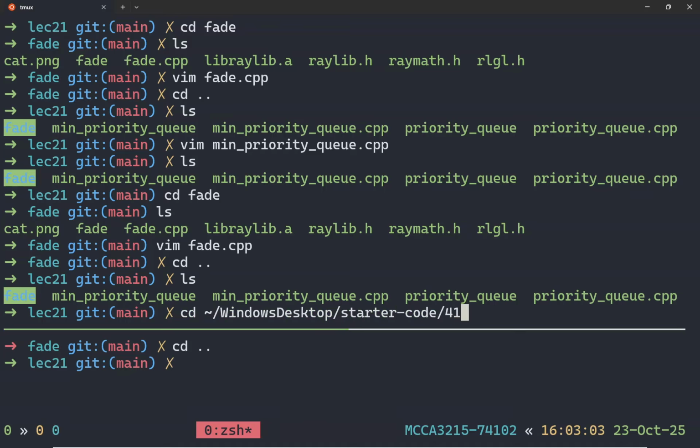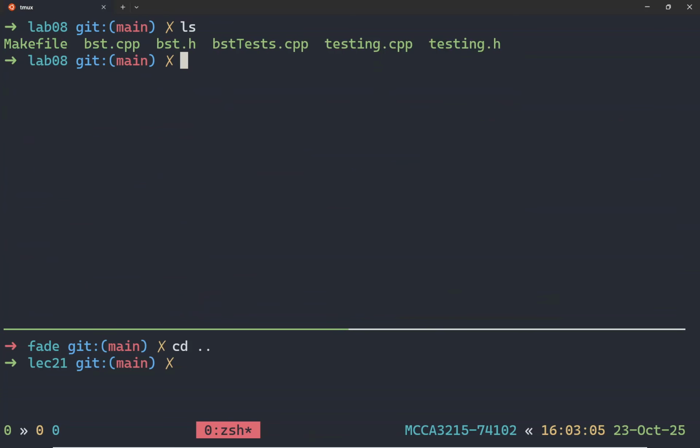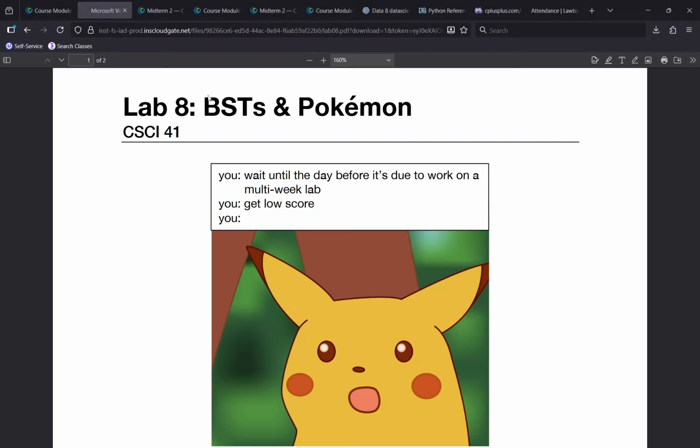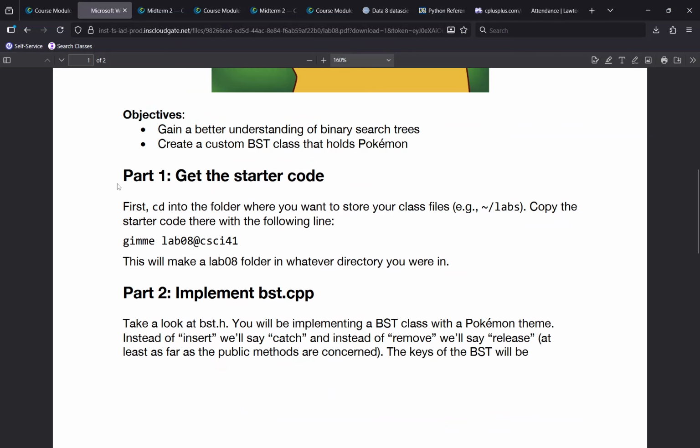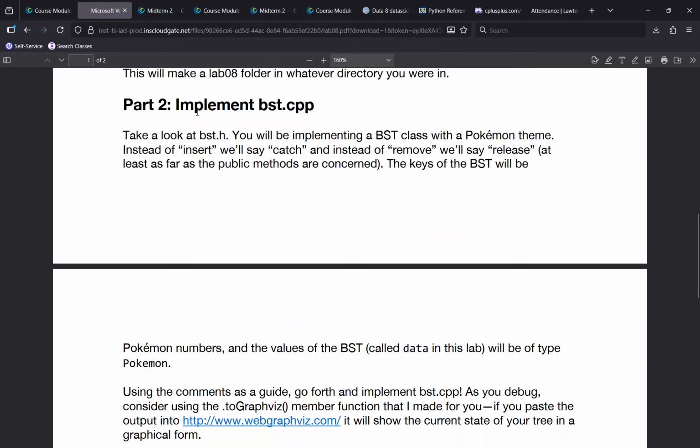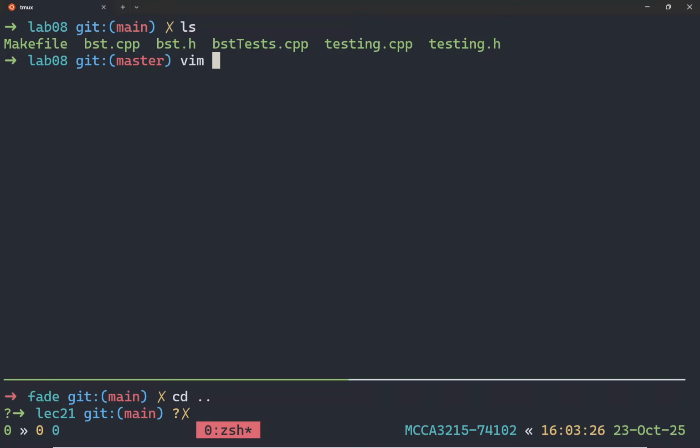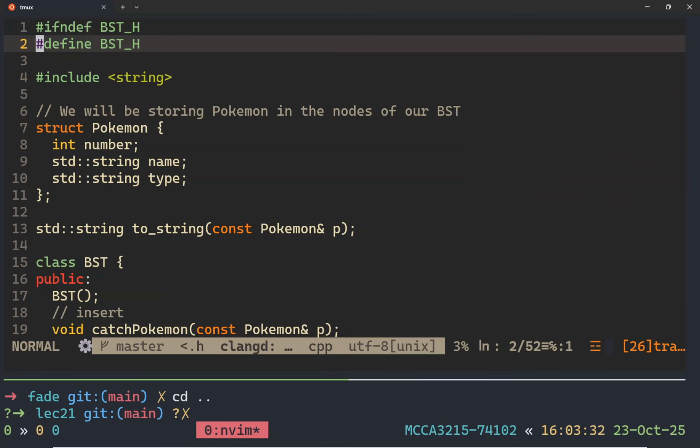Start code, lab 8. What do we have? We have all of these things. We will be making binary search trees in which you can store Pokemon. All right. So your goal is to implement the binary search tree bst.cpp from bst.h. It's just a binary search tree class with not boring integers as the node keys, but it will be Pokemon values.